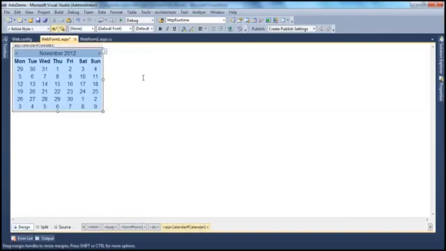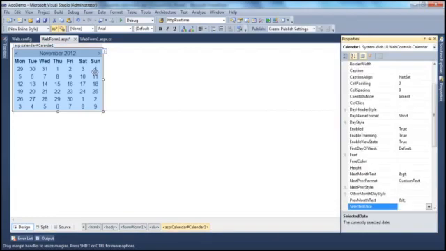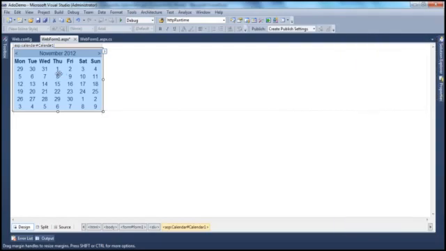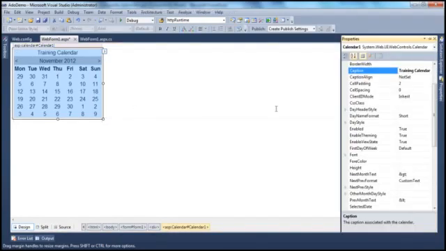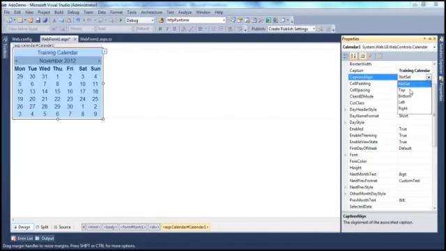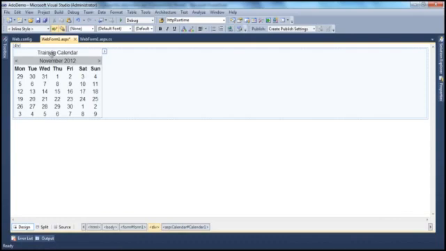Now, depending on the purpose that we use this calendar for, we can actually associate a caption to the calendar. And the way we do that is by using the caption property. Let's say, for example, I'm using this calendar to display training dates or something. I can associate a caption to that. So, training calendar. And then we can align this caption using the caption align property. Let's say I want to align that on the top. I can do that. And as you can see here, the caption is shown with its alignment.